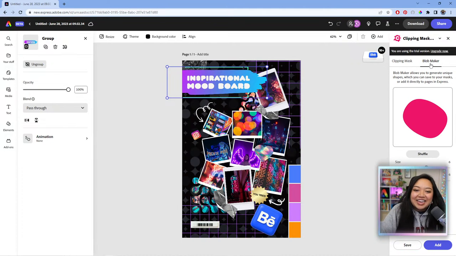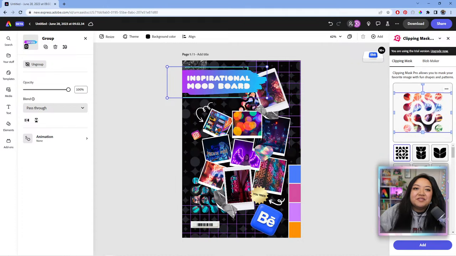I get a little burst of joy making these blobs. Angel on YouTube said, but it's only a trial for a clipping add-on. Yes, it is a trial right now. Anything that's a premium asset is marked with a lock over here and will require an additional subscription for those assets.